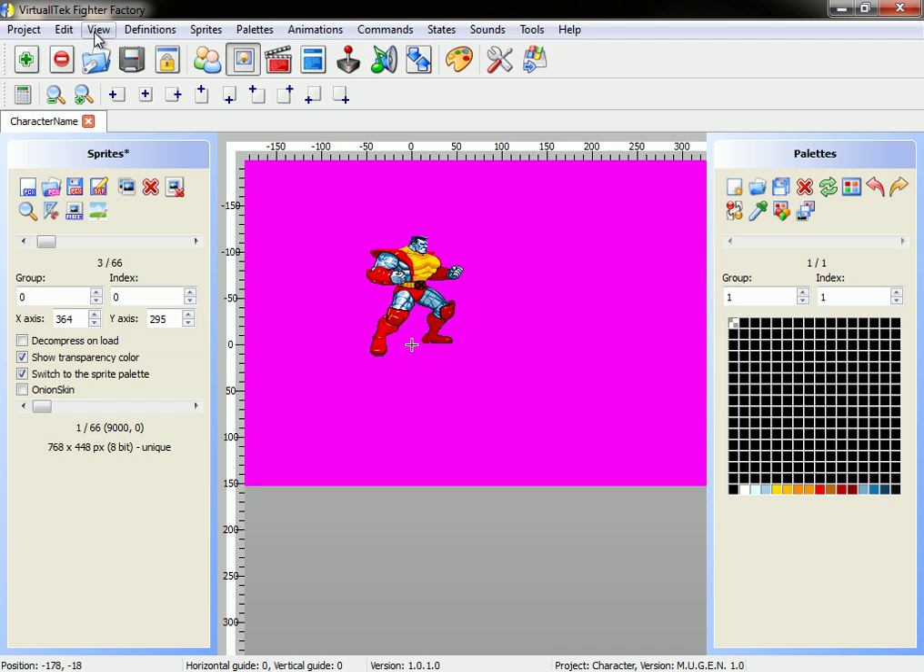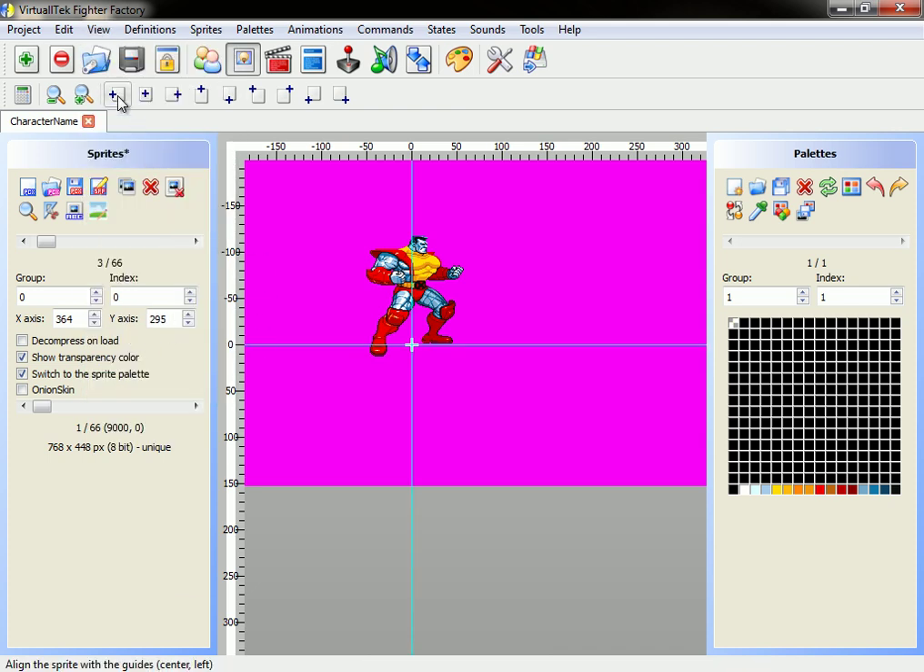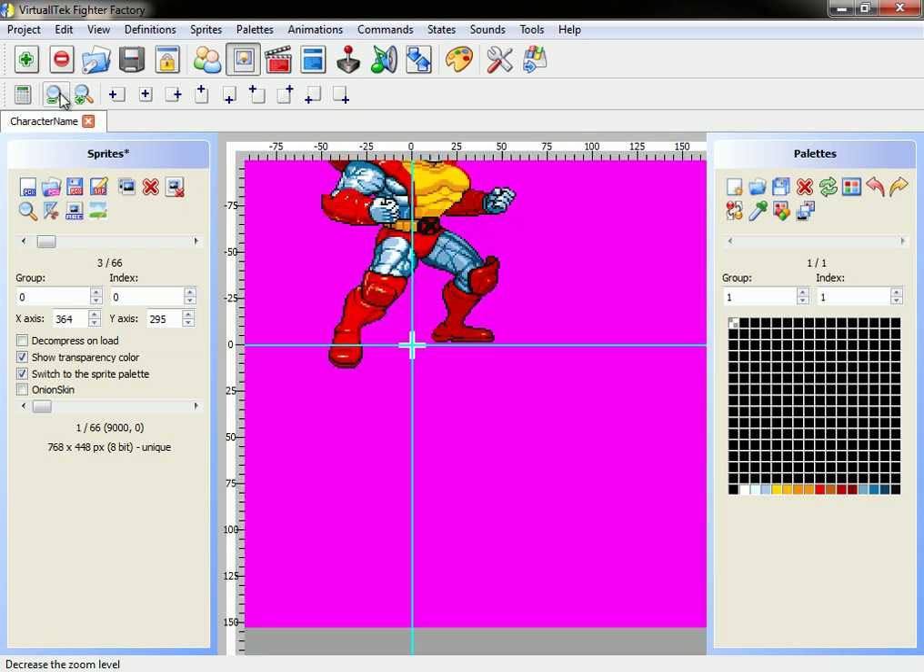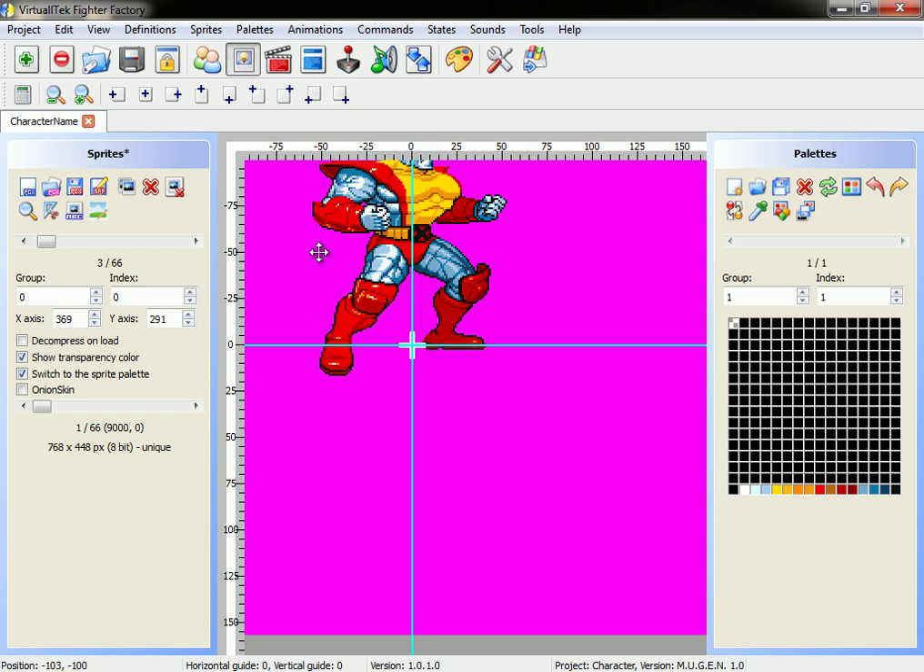There is a guideline tool. If you press view and check guidelines, it gives you a little bit better idea where to position your character. I'm just going to position mine, say there. The middle of the cross or the axis is actually Mugen's floor level, so it is a good idea to use the guidelines just to get it a little bit more accurate.